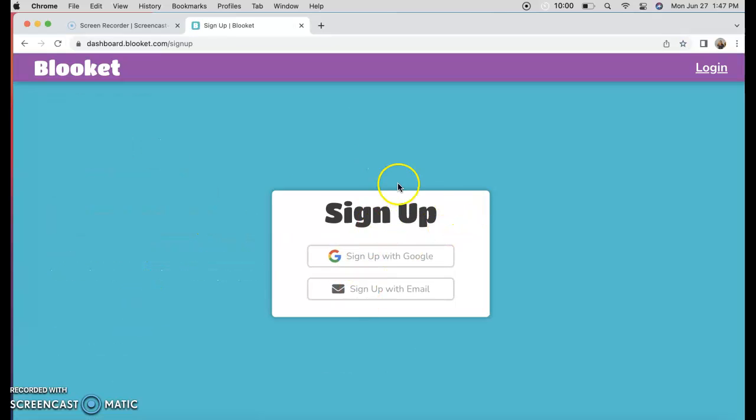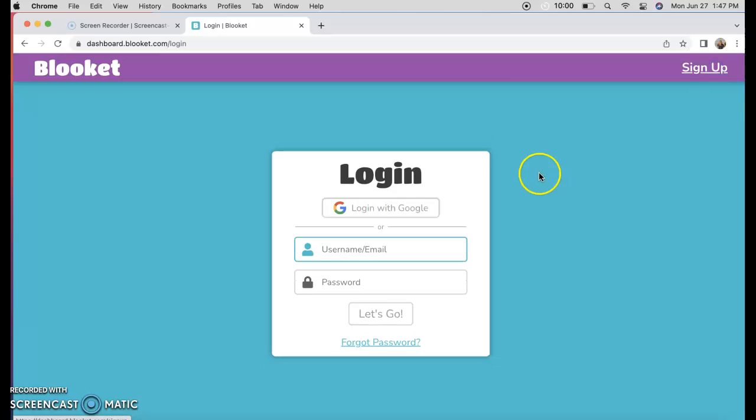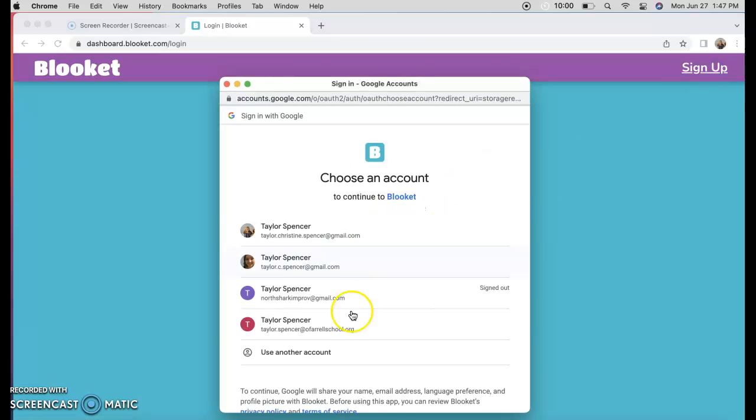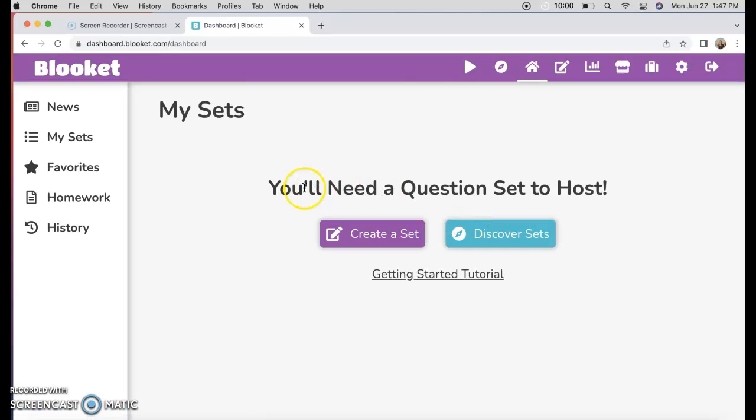You just have to sign up with an email. So I used an email. So I'm going to just log in to show you mine. So let's see. With this website, you can either create your own set or you can push discover sets to see all the different options that you have of things that people have already made and decided to share.